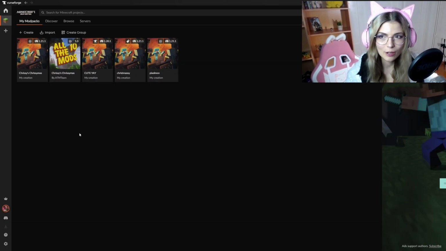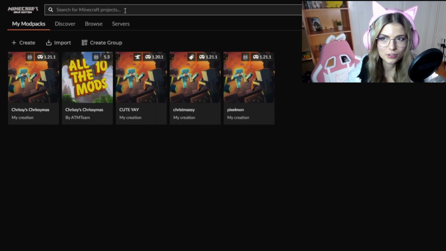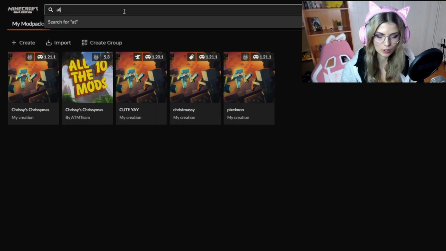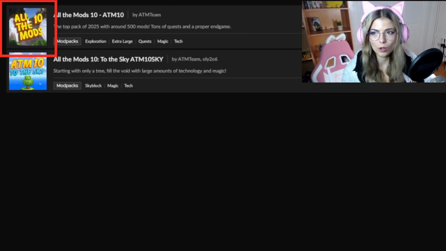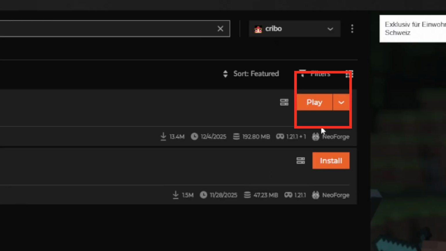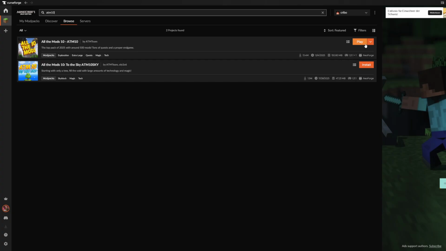And what we're going to do now is go up here in the search bar and look for All the Mods 10, which you can just find by searching ATM 10. You're going to choose the first one here, which is All the Mods 10, the yellow one, and click install here. I already have it installed, that's why it says play here. But usually it would say install.